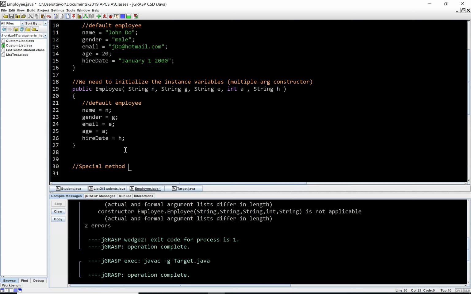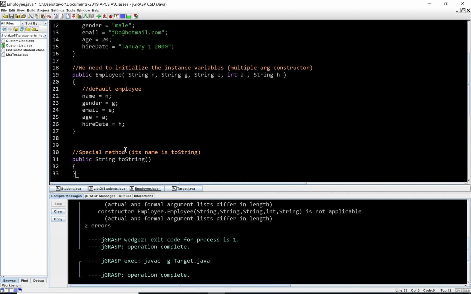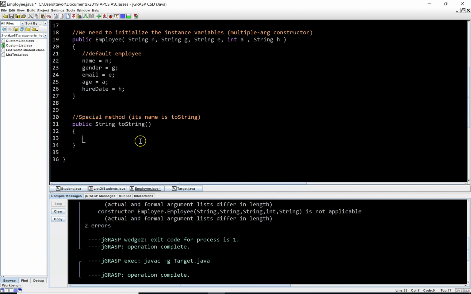Special method, and what's special about it is its name. Its name is ToString, the ToString method. And the ToString method for any class returns a string. And typically, and not necessarily, meaning it can, but it's up to you, it typically returns the information that has to do with the instance variables in some nice formatted way. And so I would say here return. Well, let's return the information for an employee. Well, we would say return the name.